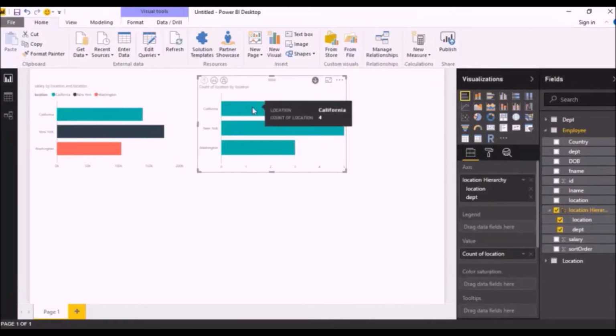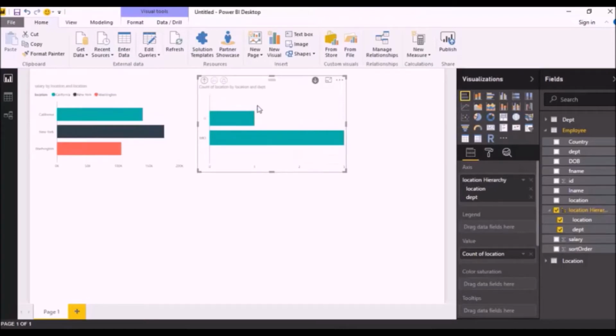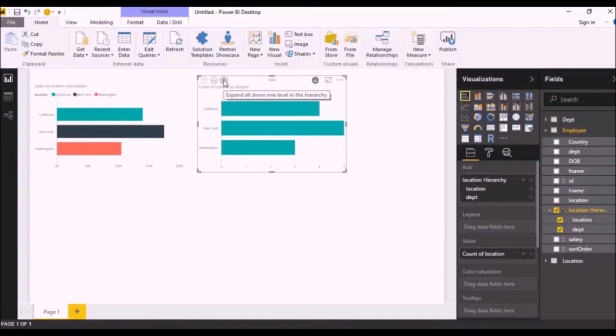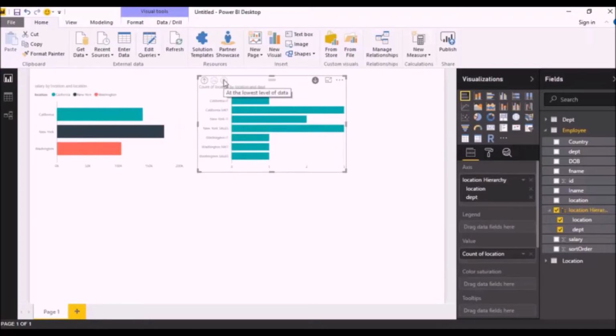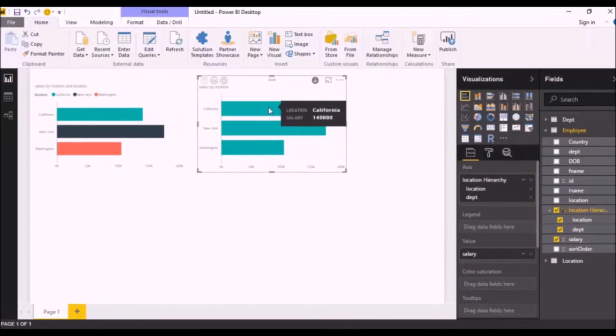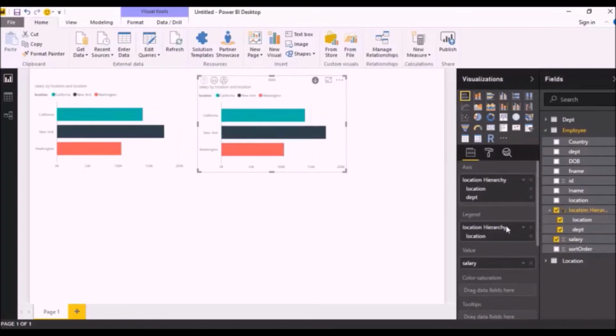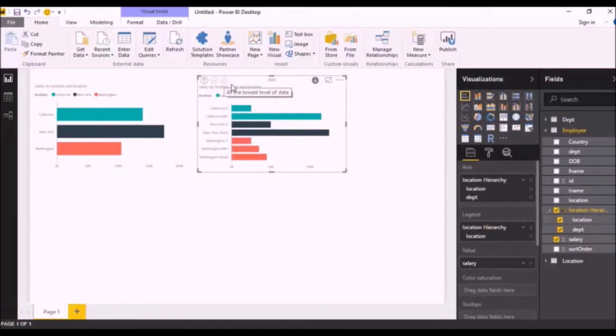By double clicking, you can see the Department of California. In California, IT has 1 employee. California MKT department has 3 employees. If you click here, all the hierarchies are expanded. You can do further if you add salary to the value field. You can see California employees have a total salary of 140,000. New York employees have a total salary of 175,000, and Washington employees have a total salary of 105,000. You can also add legend. You can see the different colors for each location. You can use hierarchies and drill down features as per your requirement.